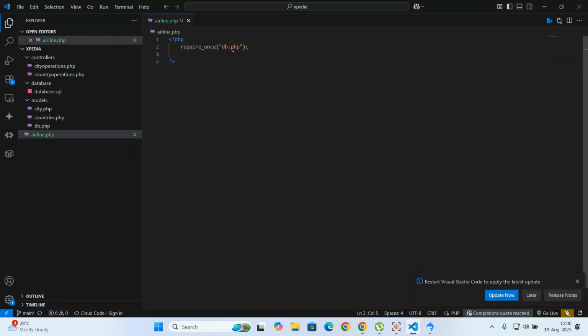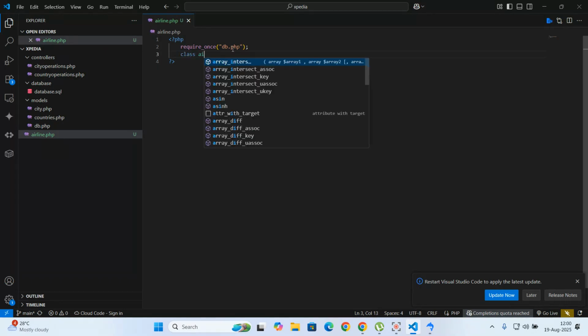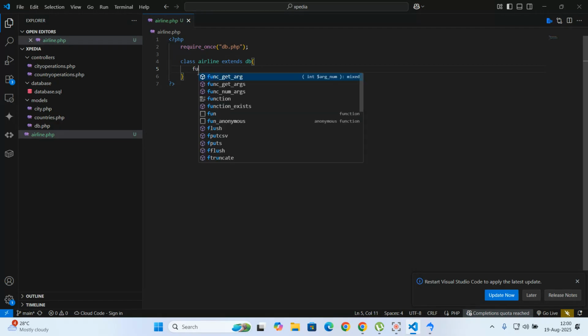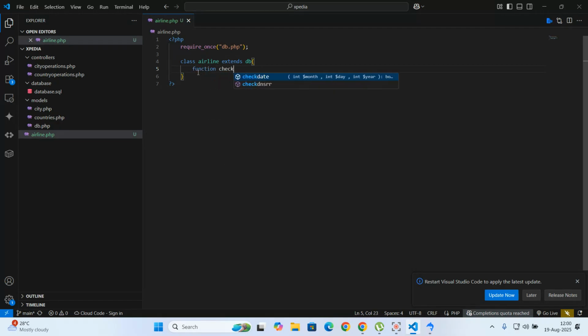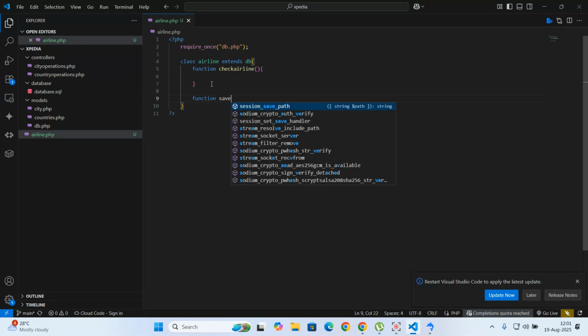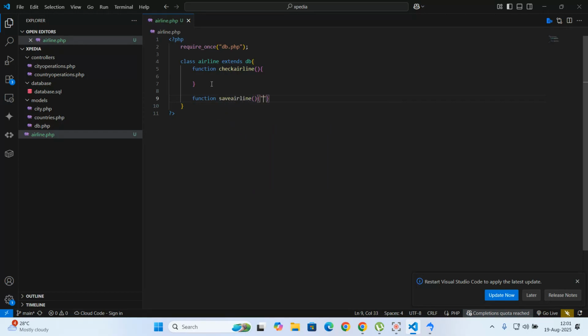Then from there, I need to create a new class called airline. It extends the database functionalities so that I can connect with the database and execute queries. Now, inside here, I want to create various methods. The first method will be to check if the airline exists, so check airline. The next thing I need to do is to save the airline. After I save my airline, the next thing I need to do is to get filter airlines.